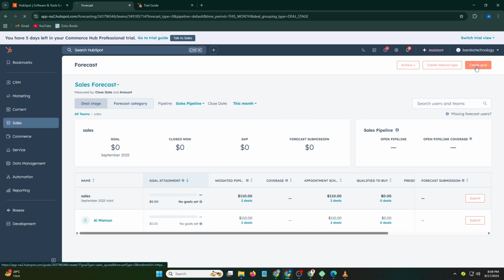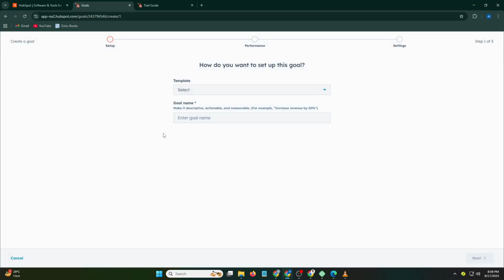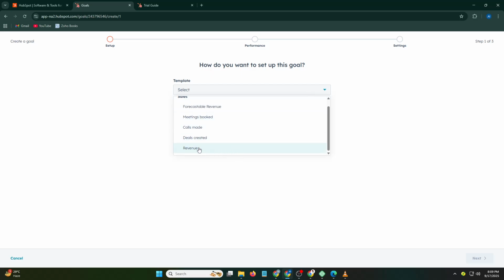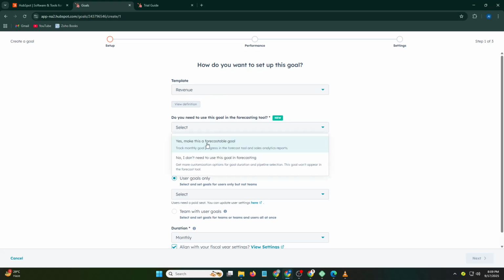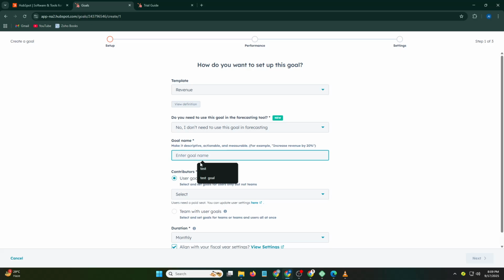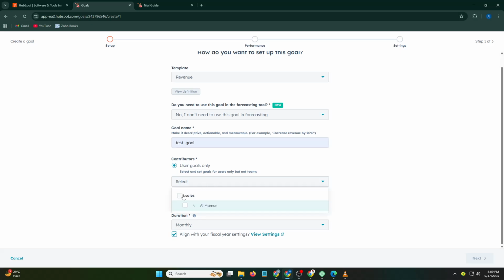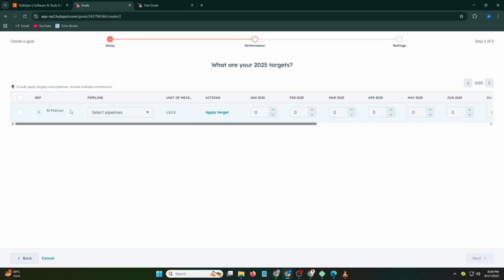Create a goal now. Let's set a concrete goal. Look for the Create Goal button and give it a click. When creating a goal, don't just pick a random number. Review your past performance, study seasonal trends, and consider the capacity of your team. For example, if your team consistently closes $100,000 a month, aim for something slightly challenging, maybe $110,000, to encourage growth without setting unrealistic expectations. HubSpot allows you to assign these goals to individual team members or entire pipelines so everyone knows exactly what they're working toward.